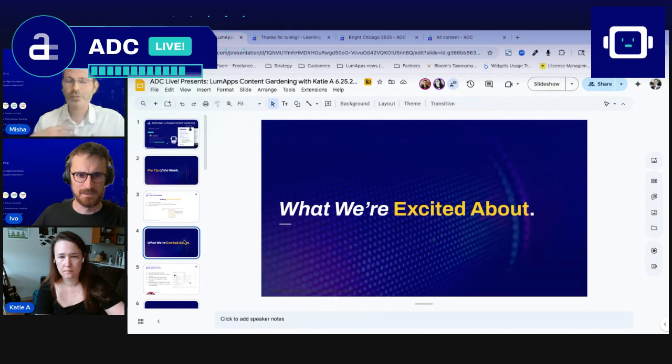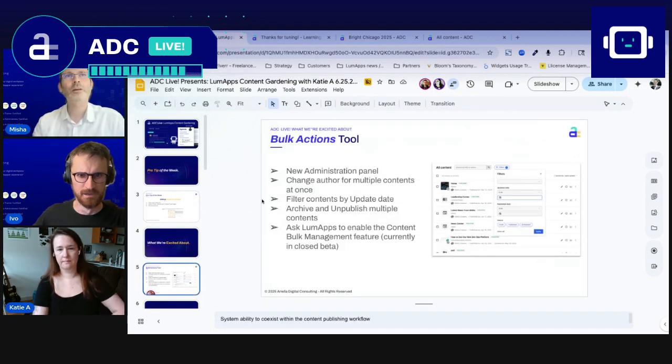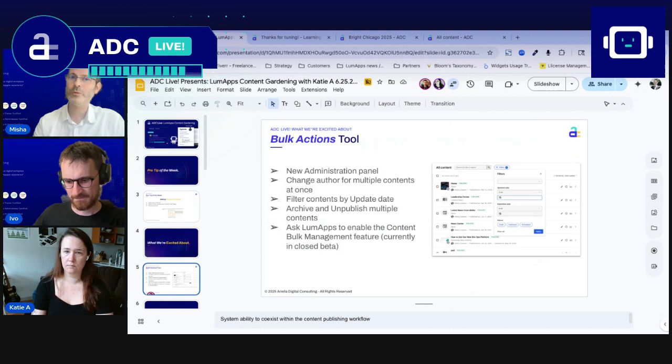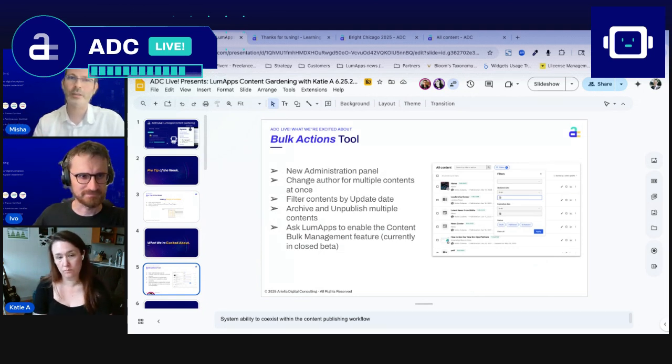Now, what we're excited about. Since today we're talking about bulk actions and content gardening in LumApps, there's a new feature. It's always been talked about: how do I do things at scale? How do I update multiple authors, or search contents by last modified date? There's traditionally been a tool called the toolbox, and it's a very manual effort. You have to load a script, or load in an Excel or CSV, and do a lot of manual import and export.